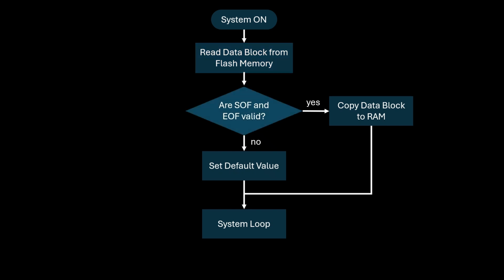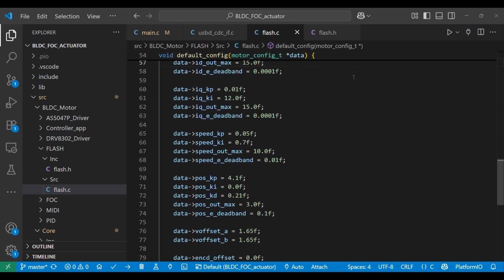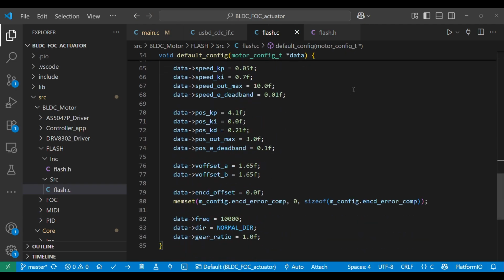If the SOF and EOF values in flash do not match the expected markers, the microcontroller concludes that the flash data is invalid or empty. In this case, the system ignores the flash data and instead uses the default parameter values predefined in the code, ensuring the system operates safely and consistently from the start.